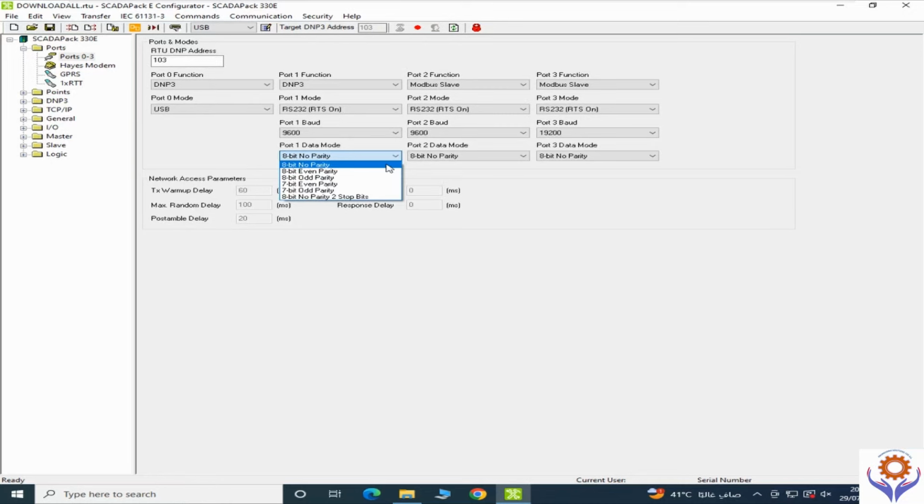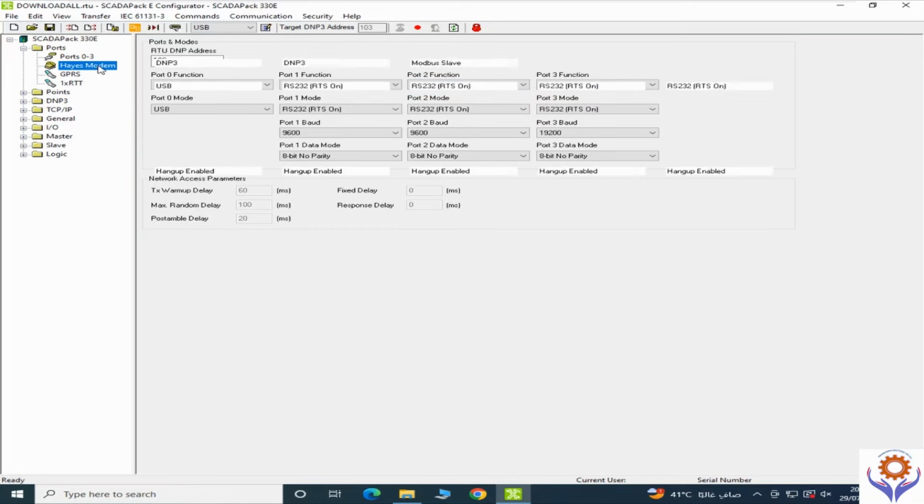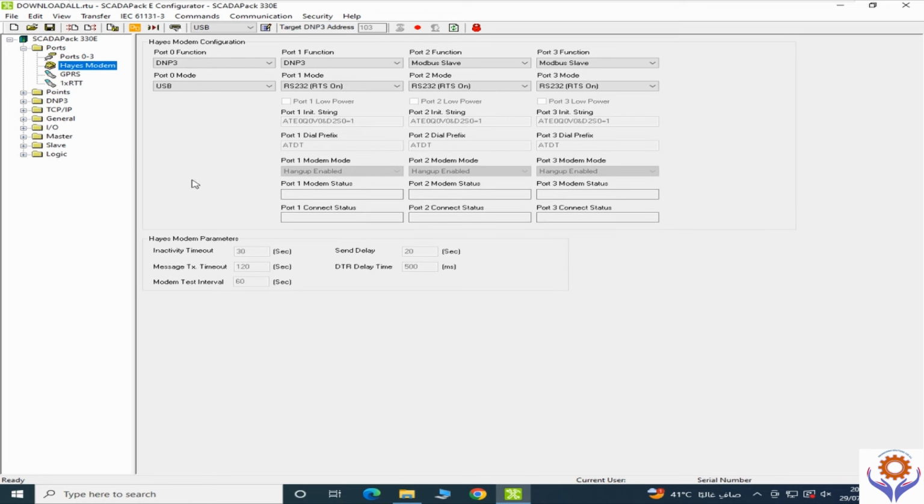If you go for port 2, I configured for Modbus slave here. See this one, Modbus slave. Okay, and similarly I can configure port 3 as well. So you can configure here 4 ports on the same page, and if you go for here IS modem, here you can configure the modem as well. Okay, so this one is optional.